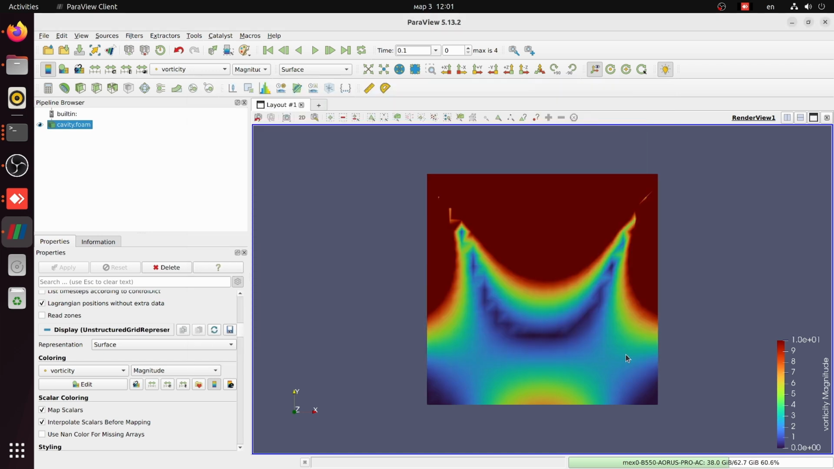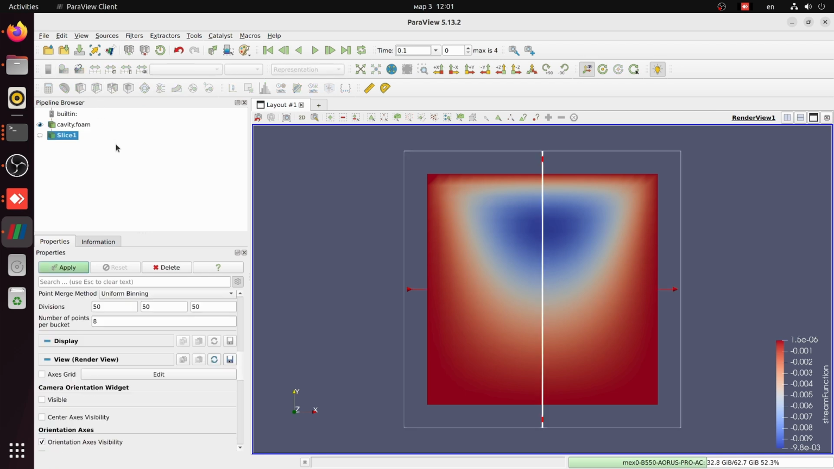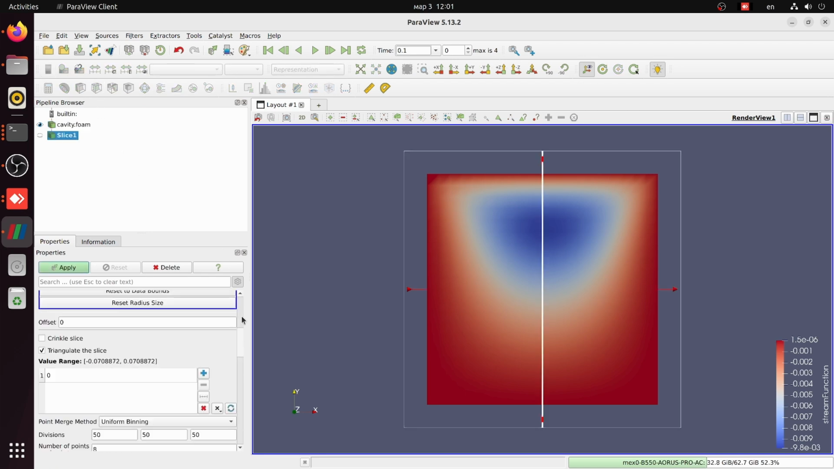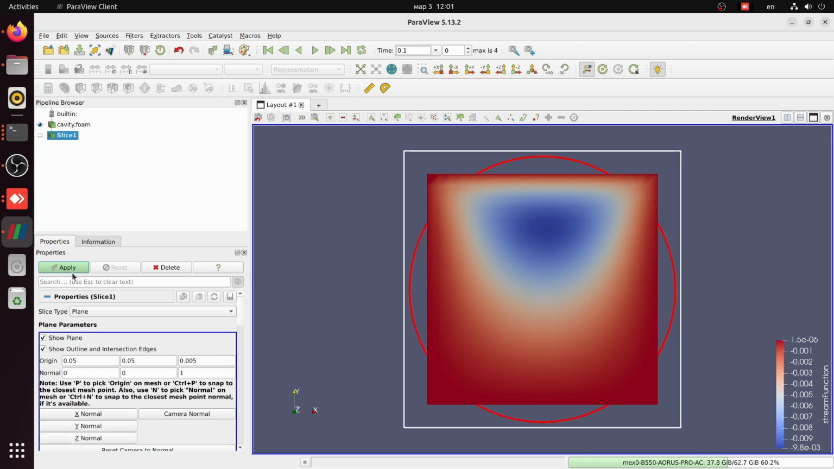To display isosurfaces or isolines of scalar fields, you need to use the contour filter. We will use it to visualize the stream function. For a planar flow, you first need to create a cross-section using the slice filter. When creating a planar slice, it is important to correctly choose the direction of the normal to its surface. Here it is parallel to the z-axis.